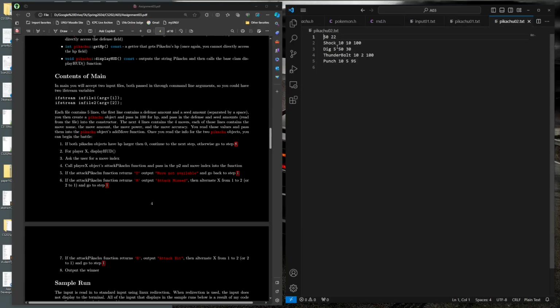Pikachu 2, same idea. For this Pikachu, we have defense is 50, and then 22 is going to be assigned to the random number generator object's seed. And then we have these 4 moves over here as well. So we simply have to first create the Pikachu objects using these 2 fields. Then we have to call the add moves function 4 times for each element of these files. So now that we create our 2 Pikachu objects and add the moves into each, we can simulate this battle between 2 Pikachus.